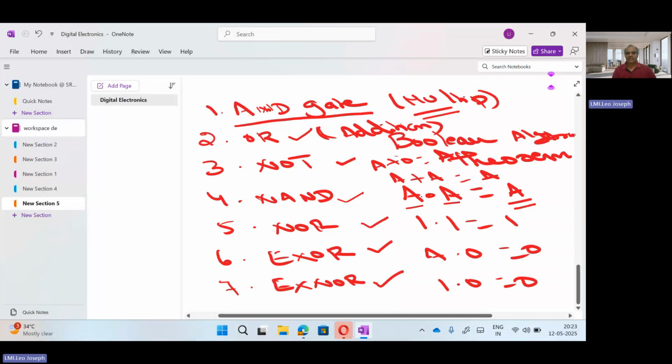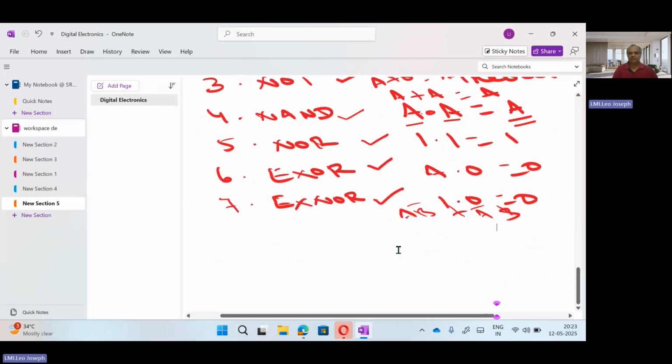The NAND gate is used for the negative of AND. NOR is the negative of OR. XOR is the either-or process, that is A B bar plus A bar B. In that manner, we can establish a brief introduction.